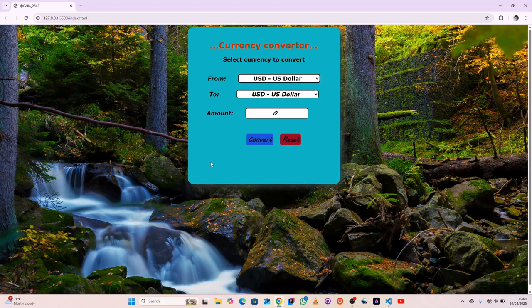So you see all these features. When you bring the cursor here, it becomes a pointer. So you can see those hover effects. So this is what we'll be doing for today's project. So without further ado, let's go ahead and start our project.